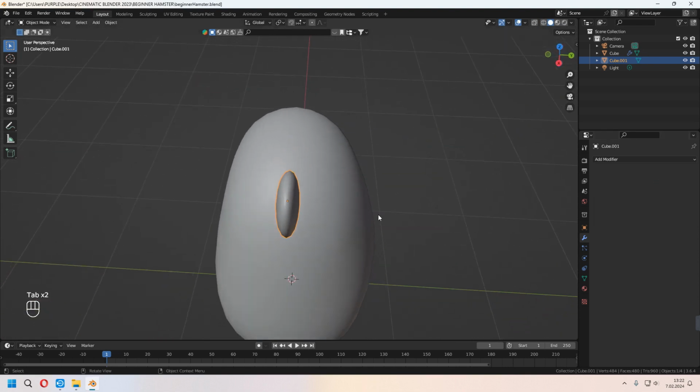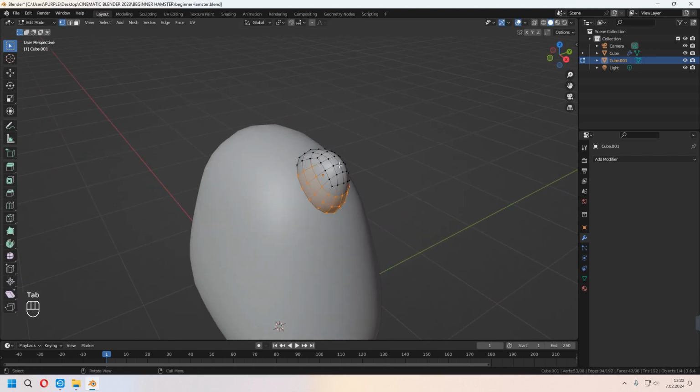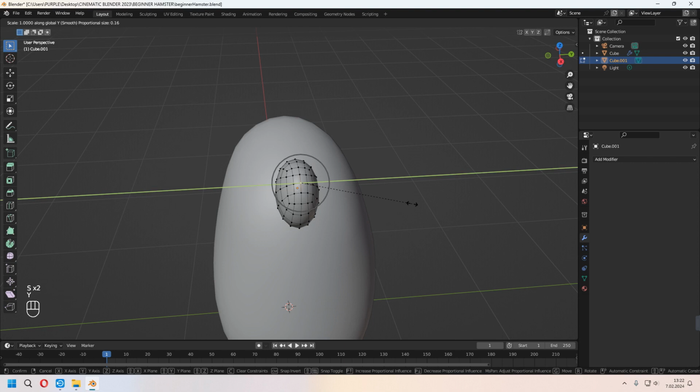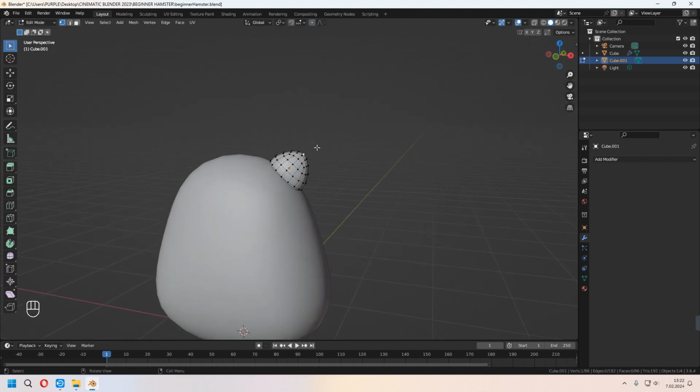If you want to make it a bit fluffy type, you can S and Y axis, give a shape like that. With choosing these top vertices, open up your proportional edit again, S, Y, and you can give some tiny shape for the top of your ear. You can close your proportional edit again.